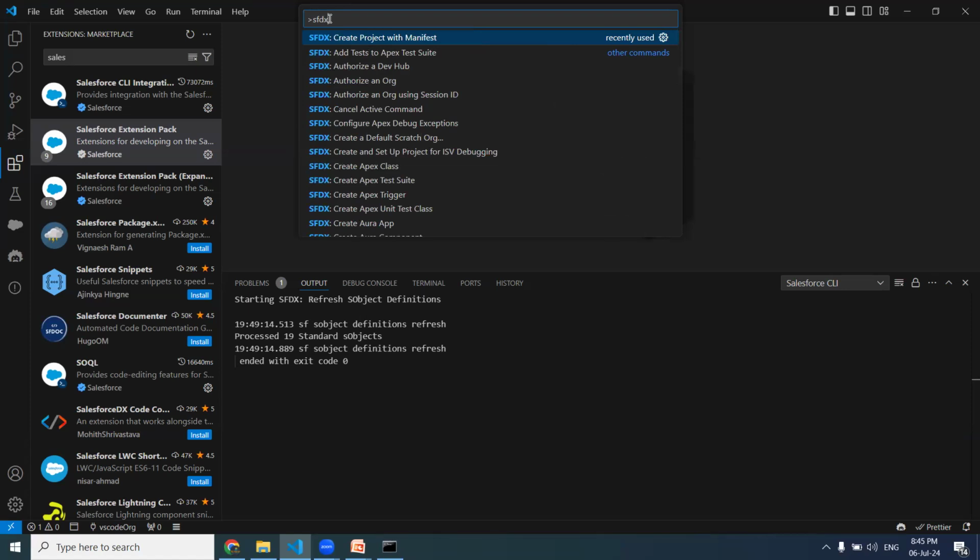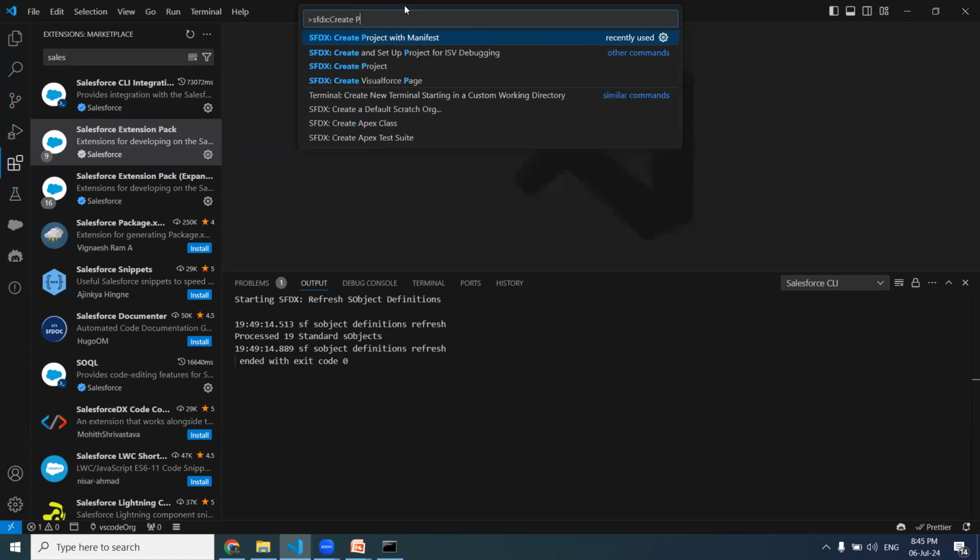SFDX is a namespace. First of all, to create any particular project, the namespace SFDX colon, what is it? Create a project with manifest. For example, if I use create project, there are commands: create project with manifest, and create project. What is the difference between create project and create project with manifest? Create project means whenever you create any particular project, you will not get any package.xml.